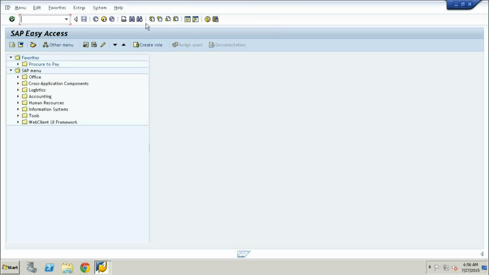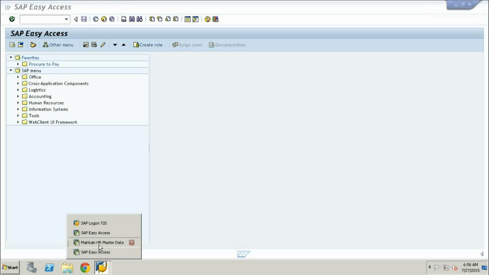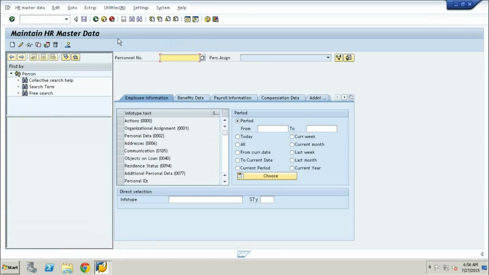Next, this is the title bar. The title bar displays the name of the screen where you are. Now we are at the SAP Easy Access screen. If you go to some other screen, it will show you that title. So we are at the maintain HR master data screen. The title bar displays the name of the screen where you are.